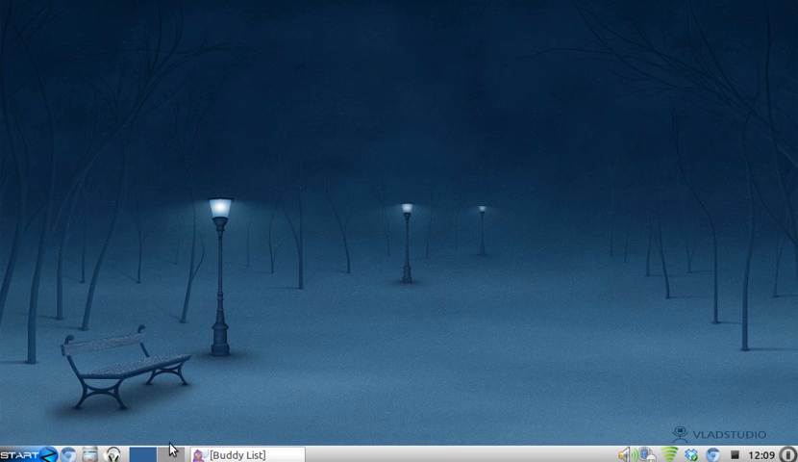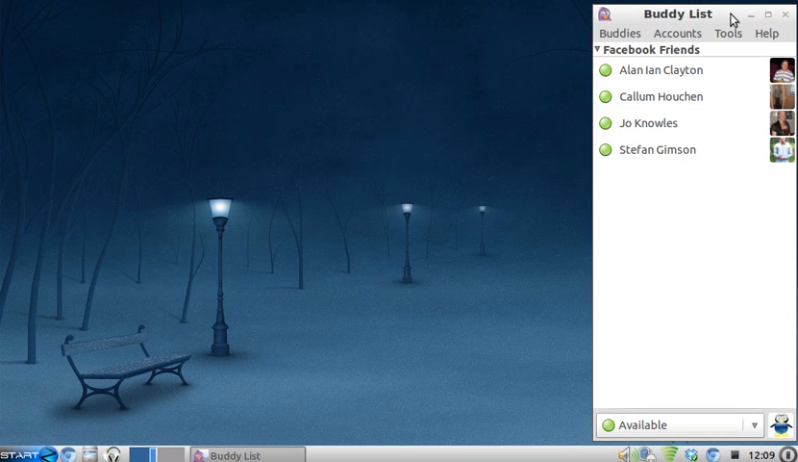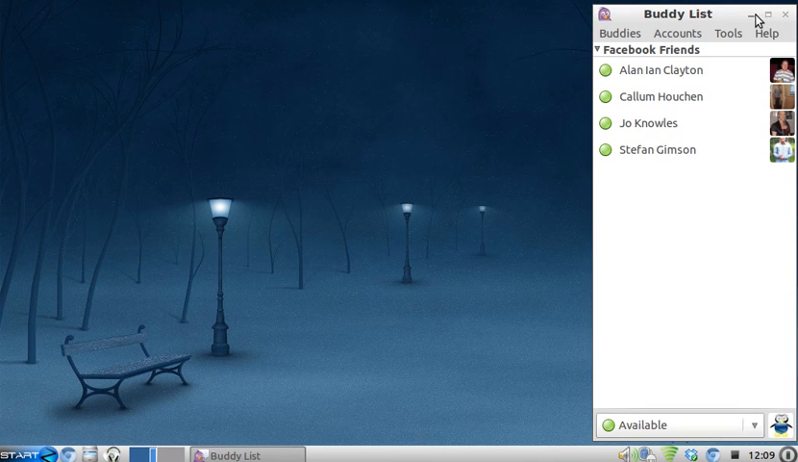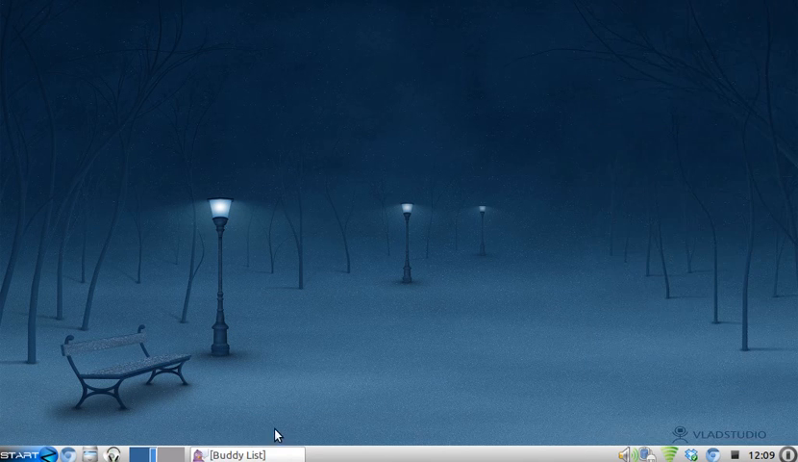Moving along, we've got a plain bar along the bottom. This plain bar will always hold things like running programs. So if you've got a program running and you minimize it, that's where it will be, and that's where you access it. Either minimize it or maximize it, and that's where it will appear.